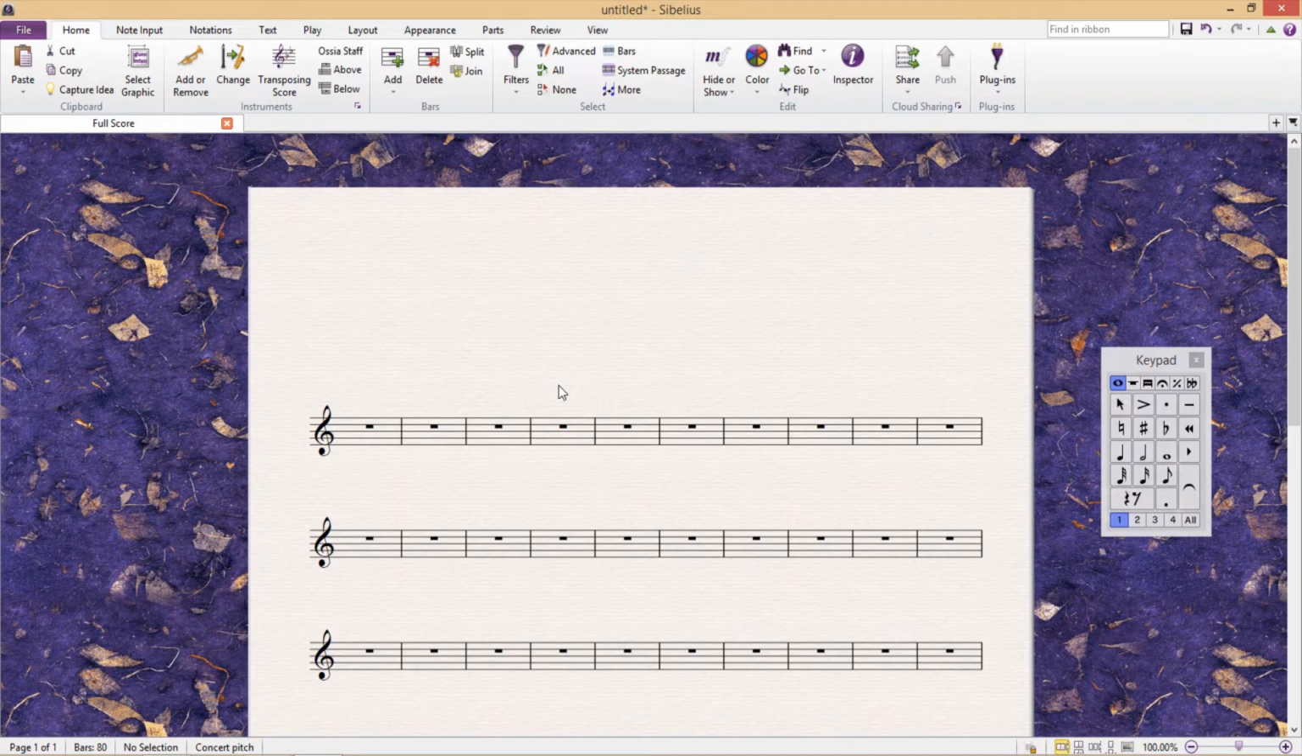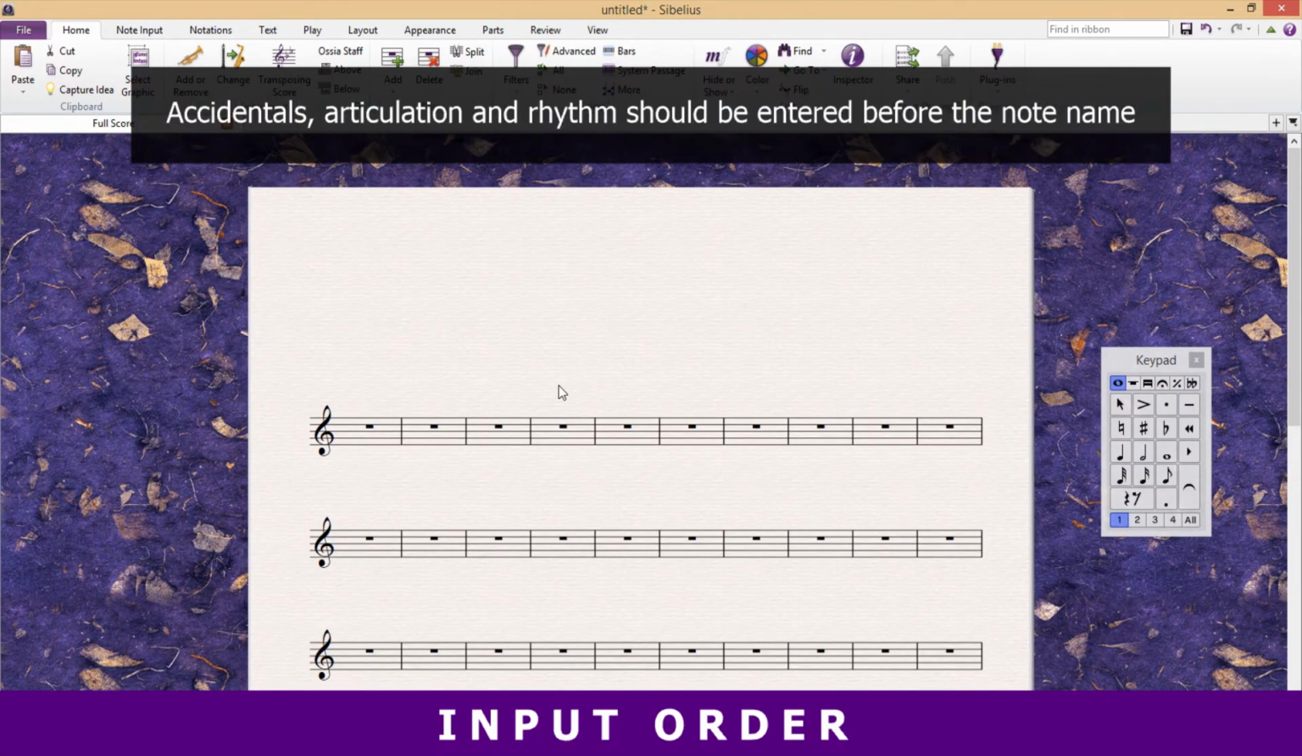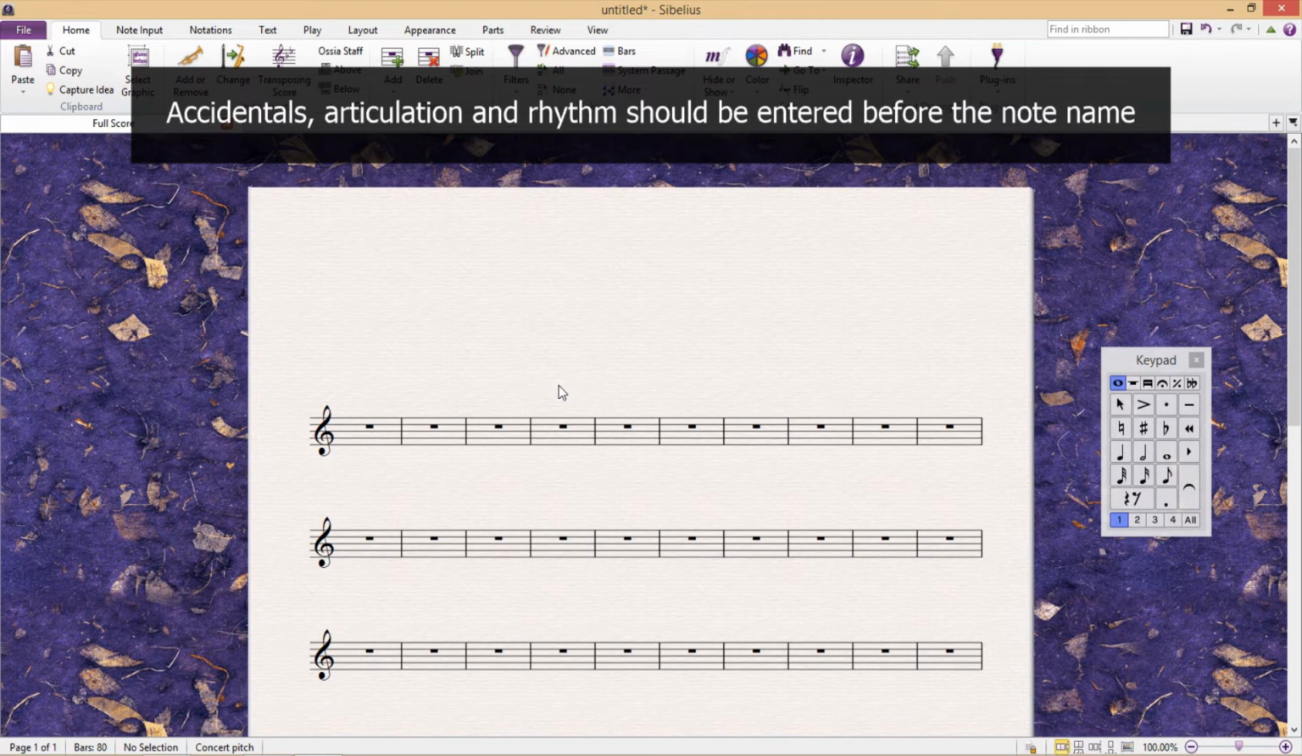The difficult and perhaps more confusing aspect of this is that we have to build up the different parameters of the note first using our hotkeys before we add it to the score. So what do I mean by this? Let's say, for example, that I require a tenuto, dotted half note, G sharp.